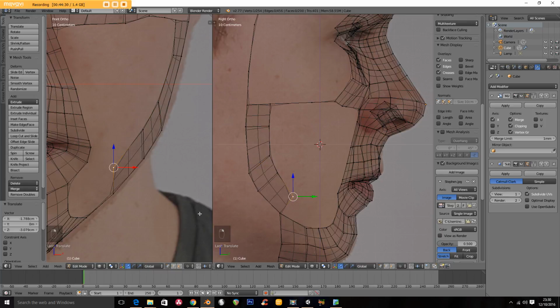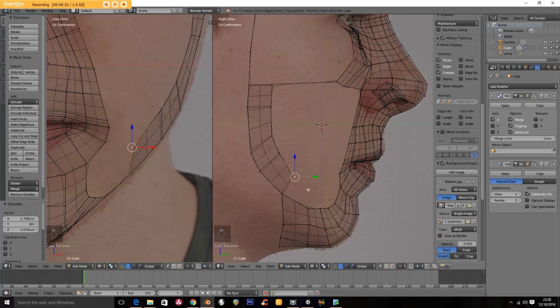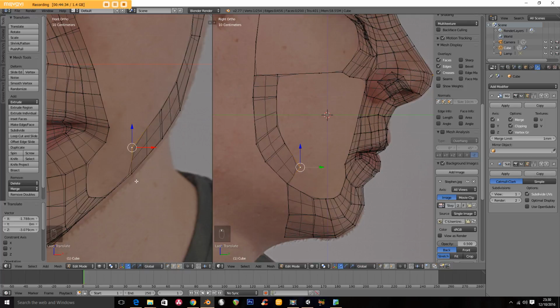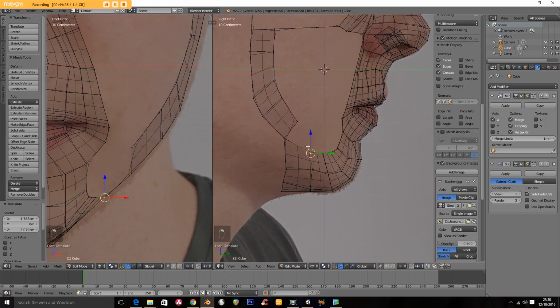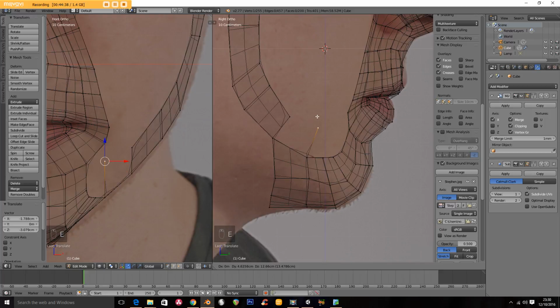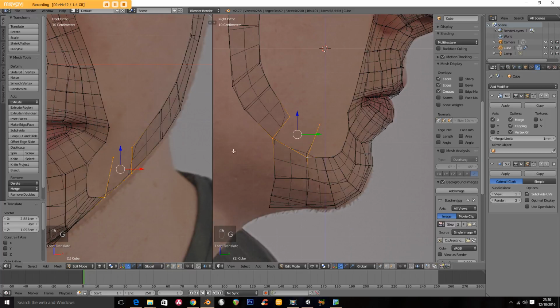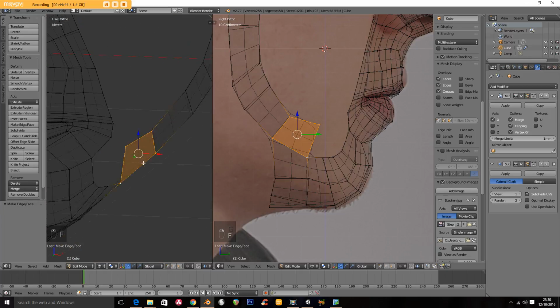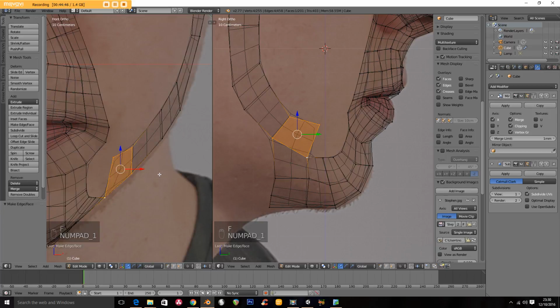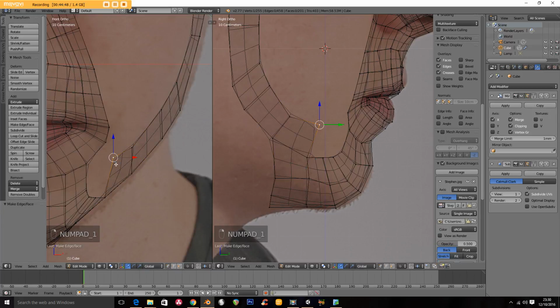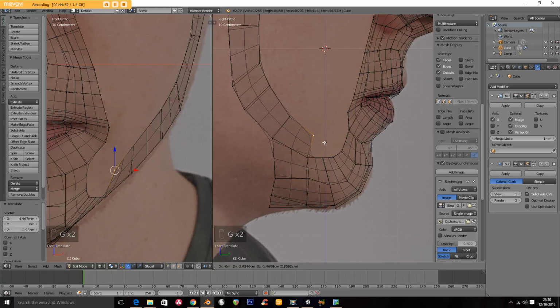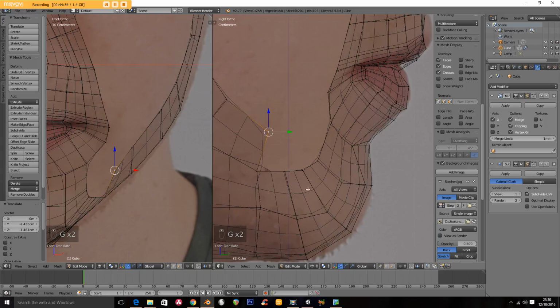Okay, so this gets a bit trickier here. So I'm going to extrude this up and move that to there. 1, 2, 3, 4. So that's a face. That kind of looks alright. This should probably be there. And now we've got a good bit of geometry here kind of converging.